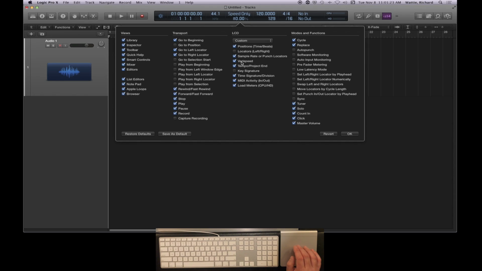Sample rate is good to have. Varispeed, just to verify that it's off, that you can play your project at various speeds. Let's see, tempo we can get rid of. We don't use key signatures or time signatures or MIDI activity, and it's nice to see your load meters. Then under modes and functions, we have cycle, replace. We don't need replace. We do need cycle.